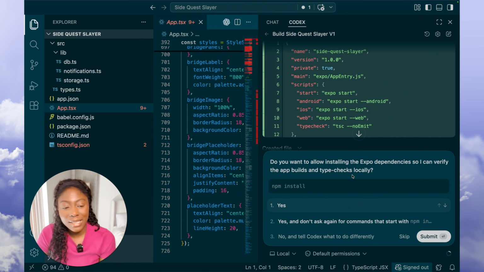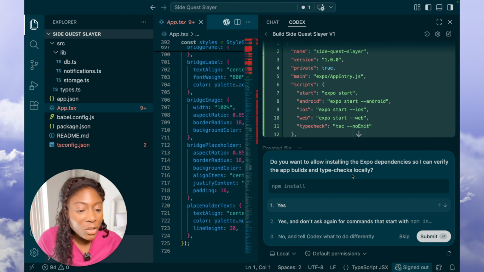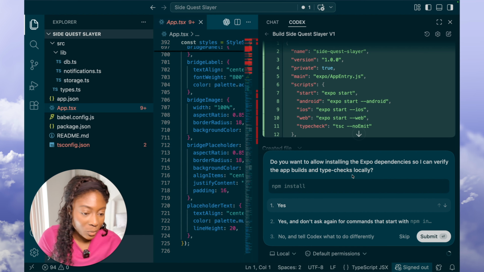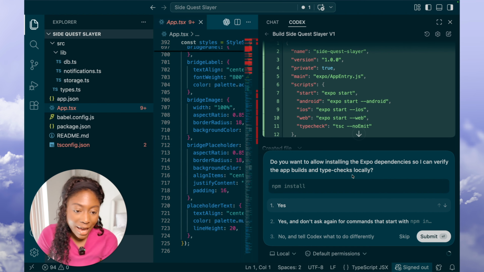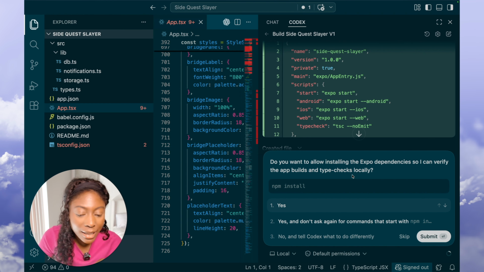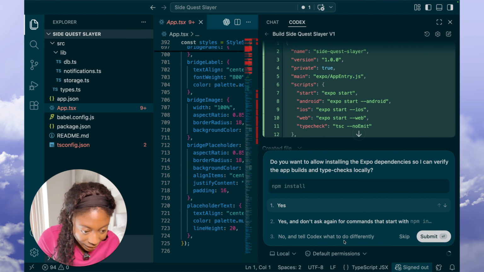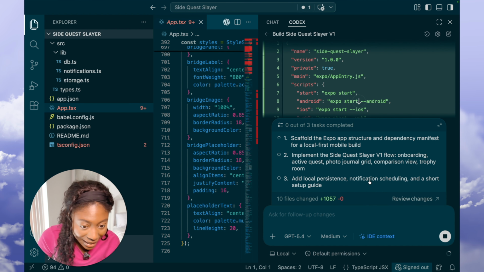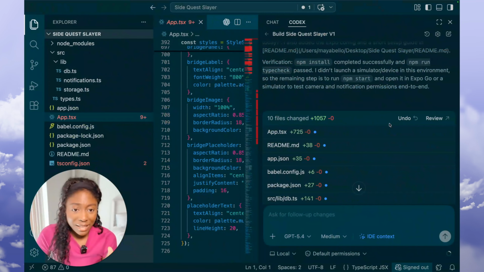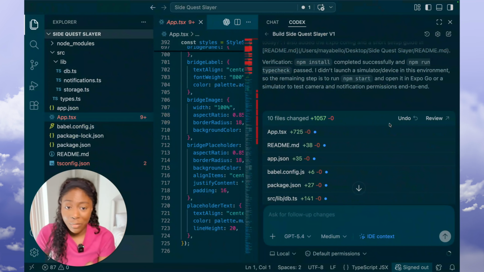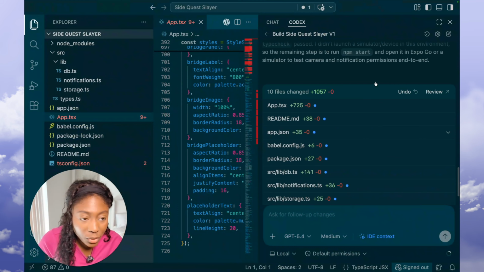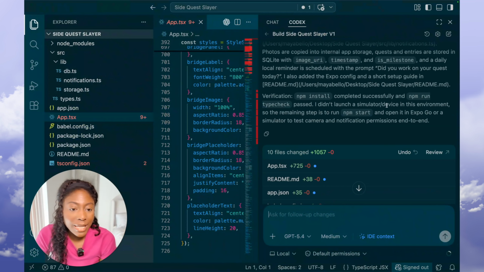Okay, so Codex has just asked us a question. Do you want to allow installing the Expo dependencies so I can verify the app builds and type checks locally? They have some options. Let's say yes and don't ask again. Okay, so it completed. It took 5 minutes, so that was actually super quick. So what we're gonna do is follow exactly the instructions it says.